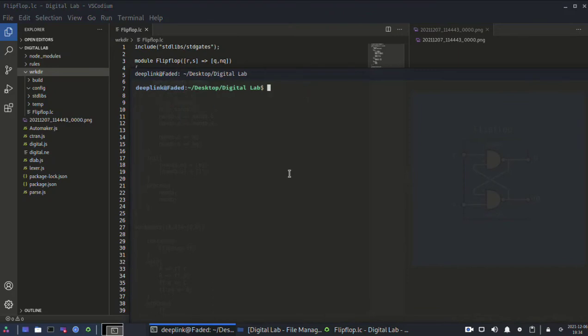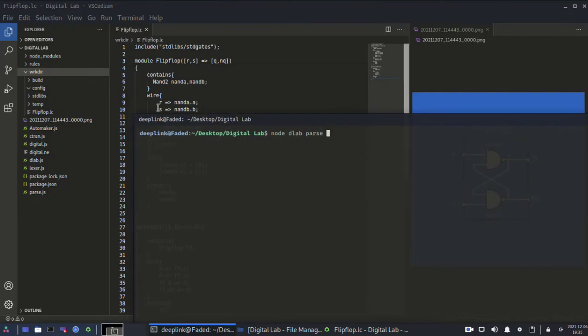And now dlab, then before that we need node. Okay, node dlab, then pass, then the file name, which is flipflop.lc. It is in the working directory, so we'll define the working directory, then flipflop.lc. Now this is the front directory. We will read from this directory and generate the file.